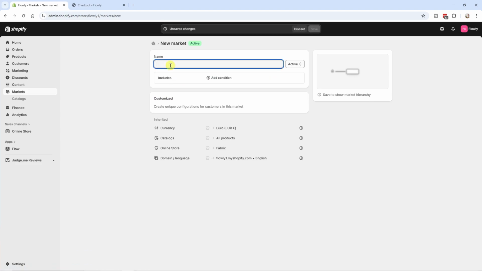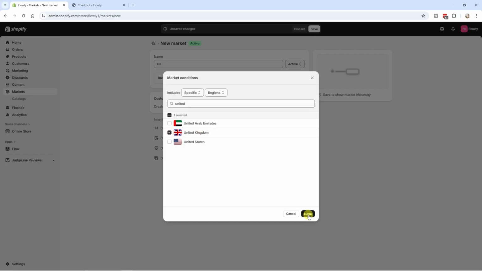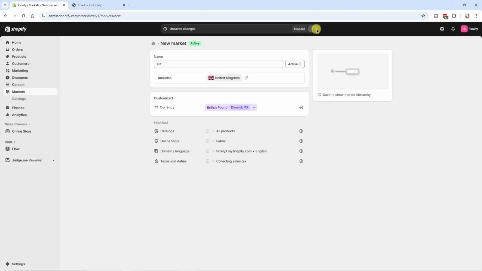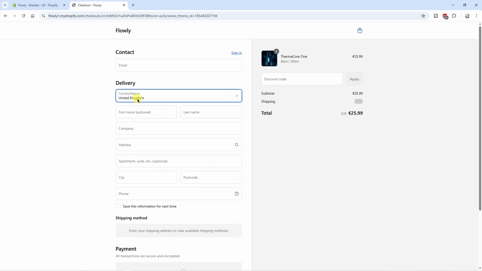So let's say we want to create a market for the UK. I'm going to click on add condition. I'm going to add the United Kingdom. I'm going to click on done. And now if I click on save, and if we go back to the checkout and refresh this page, now you can see we have United Kingdom as an option as well.